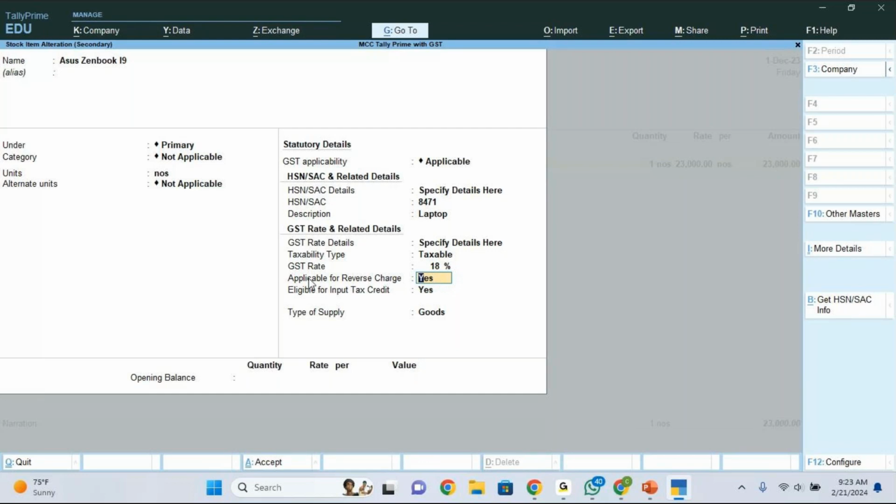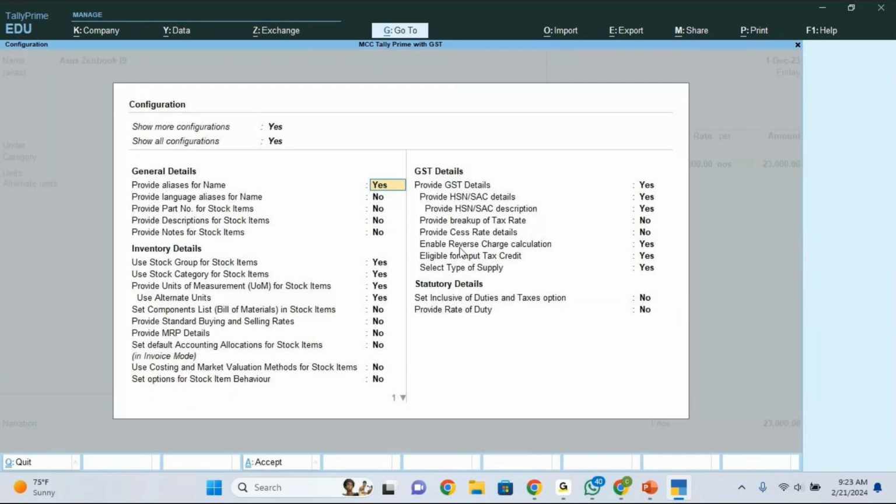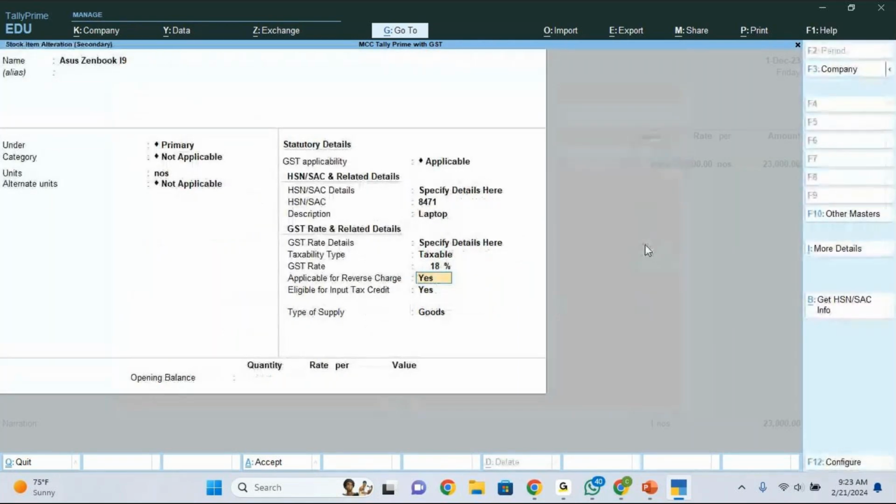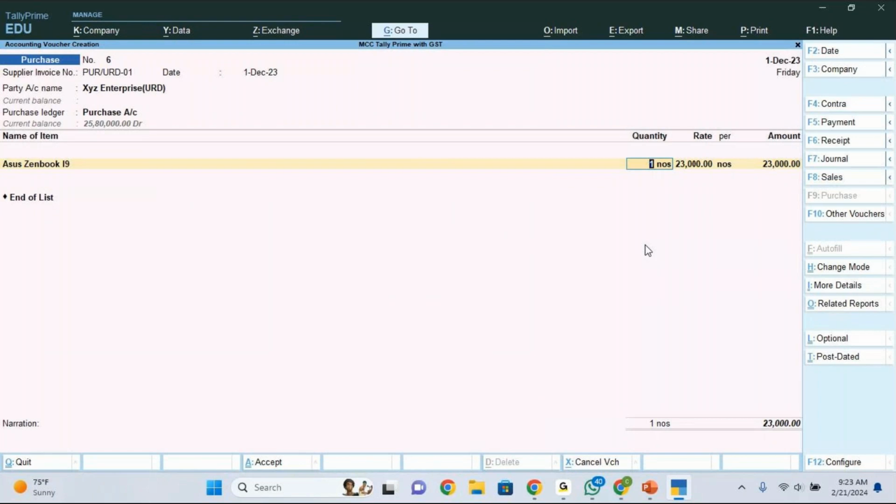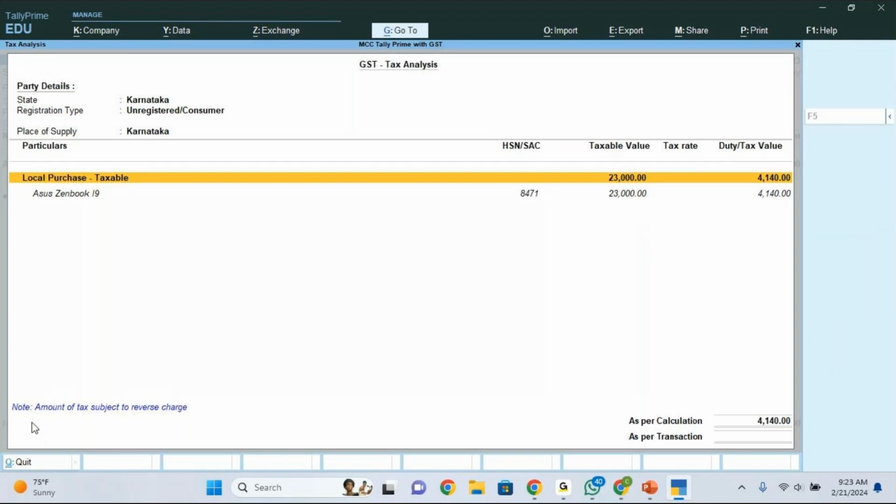If you are not getting this option, what should you do? Press F12, and you can see that you have an option here under GST details which says enable reverse charge calculation. So this is kept as yes. So make sure you enable this one, press Ctrl A, and make sure you make the applicable for reverse charge also as yes. Okay, and then record the transaction and then press Alt A. You will find this amount of tax subject to reverse charge. So you should get this. If you are getting this, you are recording the transaction in the right way, or else there is some error.